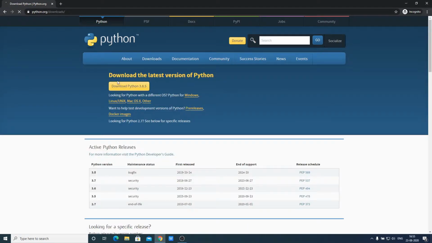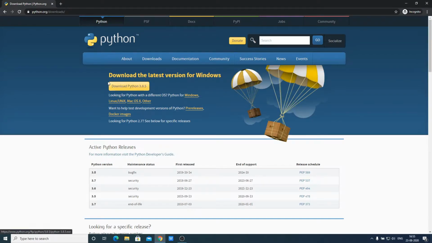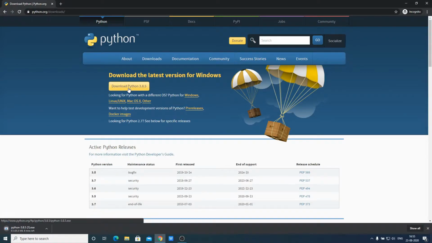And here you can see the latest version of Python is Python 3.8.5. So we need to download this Python file. Let me download this file. Here you can see it is downloading and it is around 25 MB. Let me complete the download process, and after that I will show you how you can set up Python on your Windows 10 computer. Our download is completed. Now let us open this file.